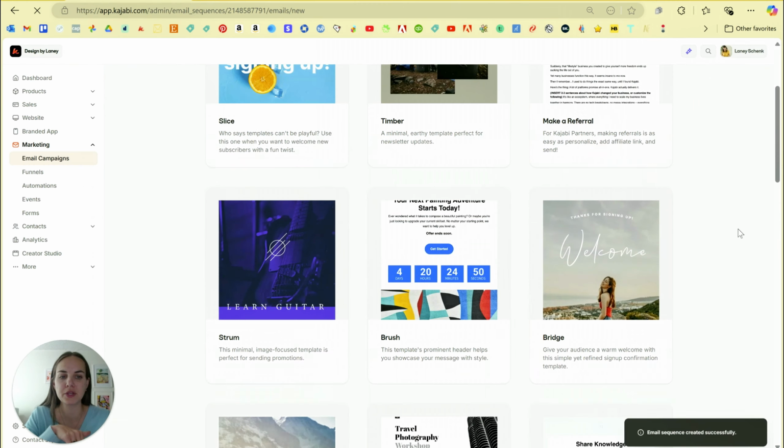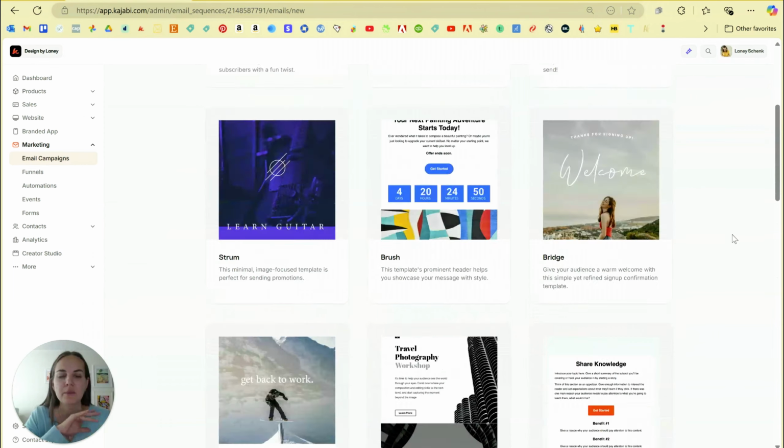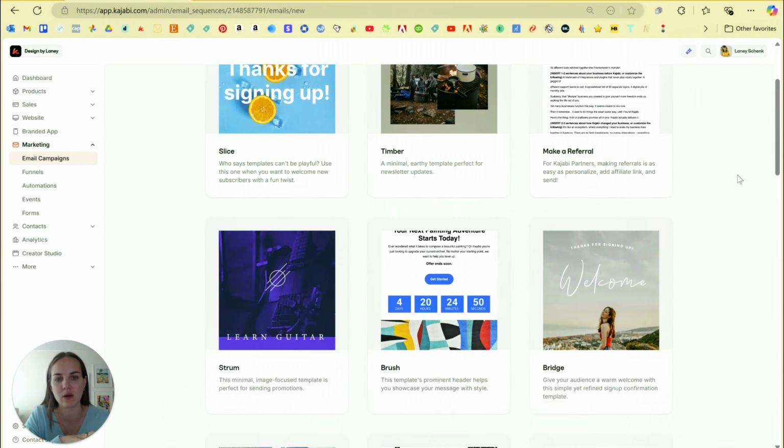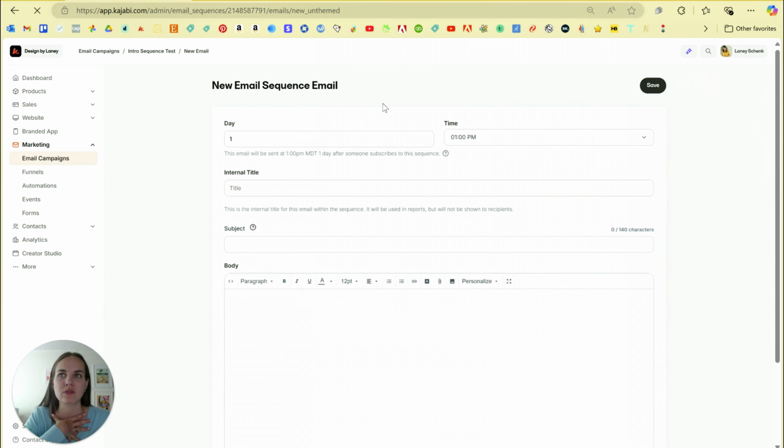So they're going to have templates here that you can use. I'm going to show you everything with the classic editor because I think that they get better results than a lot of these marketing looking templates, but that's not to say that you can't use them if you find any of them working well for your brand. My brand is very casual and authentic, so just sending a text email works pretty well.